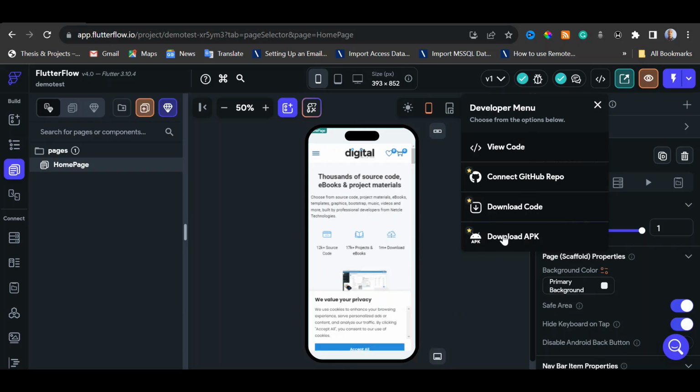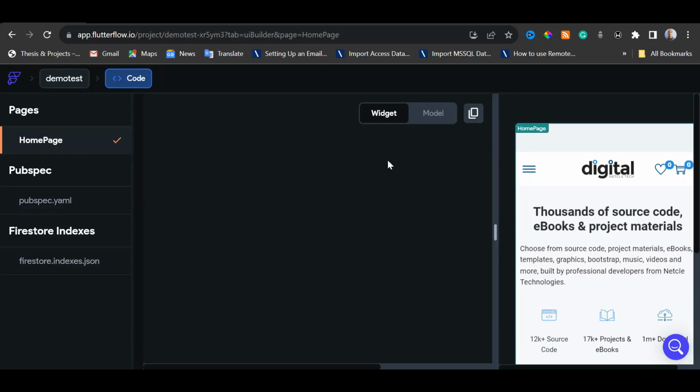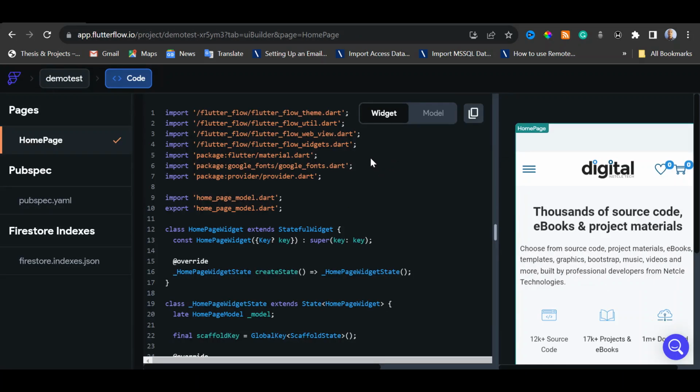And if you want to download the APK, you still need to upgrade your plan, probably because I'm using the free plan. So you can do that, then download your APK. But if you want to view the code, of course, it's free. Just click on view code. So we have our design right there. If you've used Flutter before, you can see that everything is just similar.